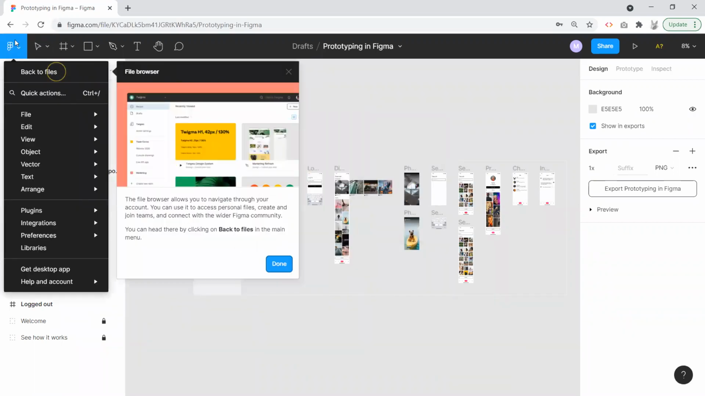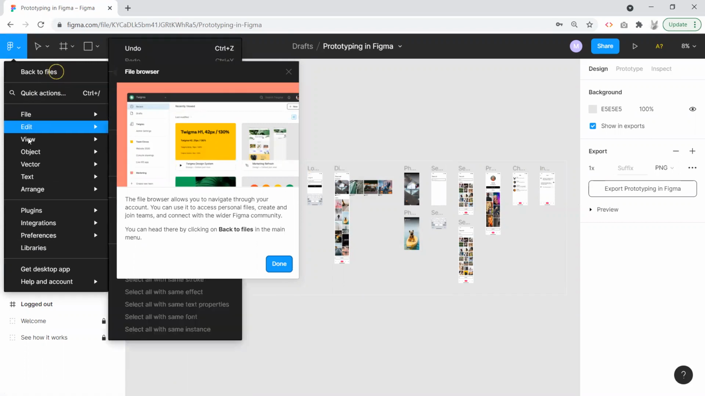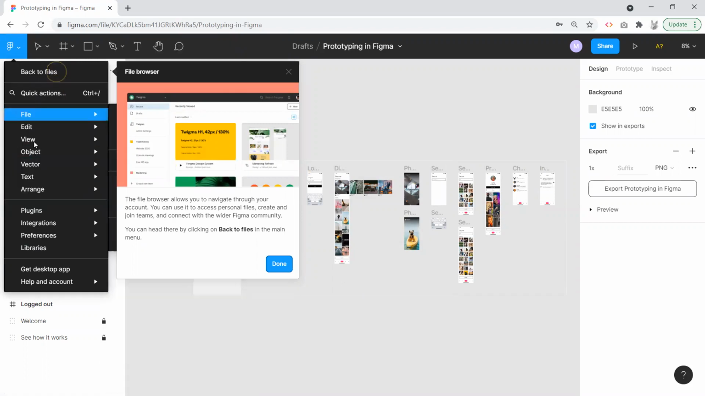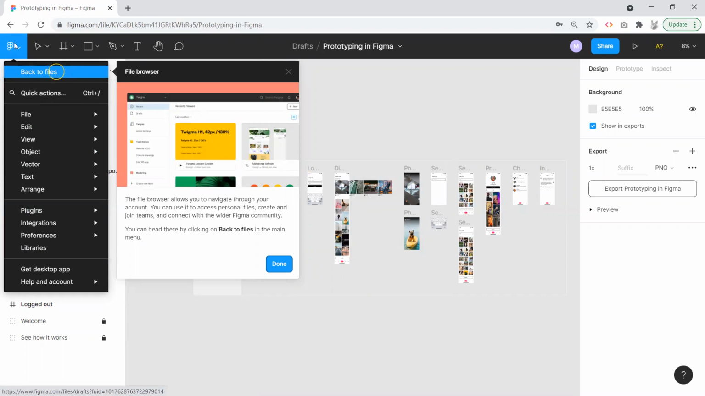Over here, if you click on the F, this will be the main menu drop-down. It allows you to go back to your files as well as save, edit, overview. There's a number of controls here and you'll start to become more familiar with them, but this is where you will find, particularly, back to the main dashboard is here under the F under Files. So this is the file browser. The file browser allows you to navigate through your account. You can access personal files, create and join teams, and connect with a wider Figma community. You can head there by clicking back to Files to the main menu.